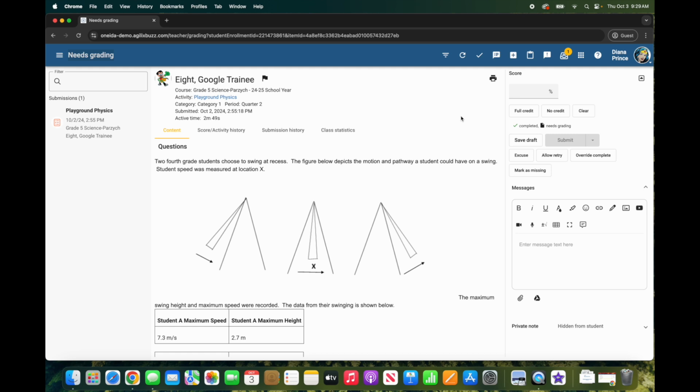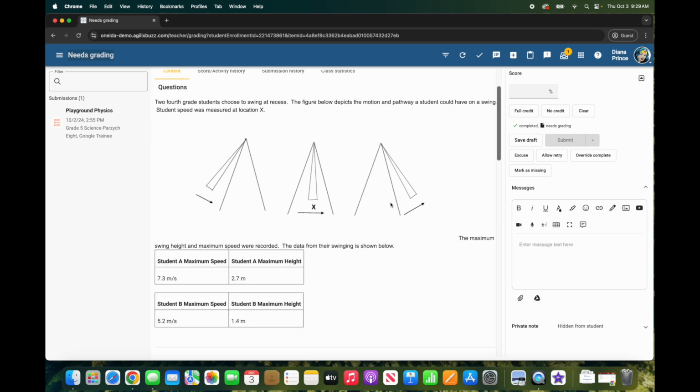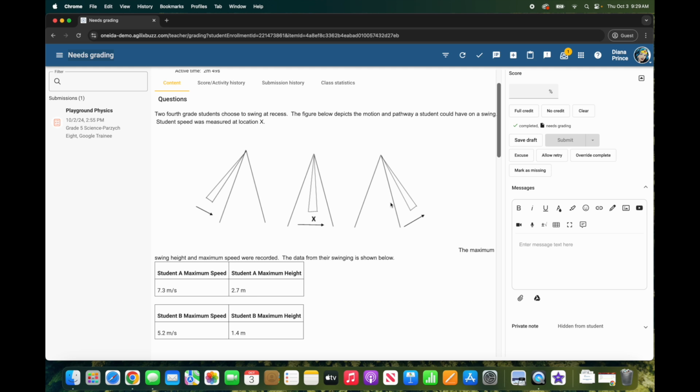What I have here is an assessment. It's showing up because there was an essay question that I need to look at. What is nice about Buzz is it's going to push any questions that need my immediate attention for scoring to the top of this page for me.